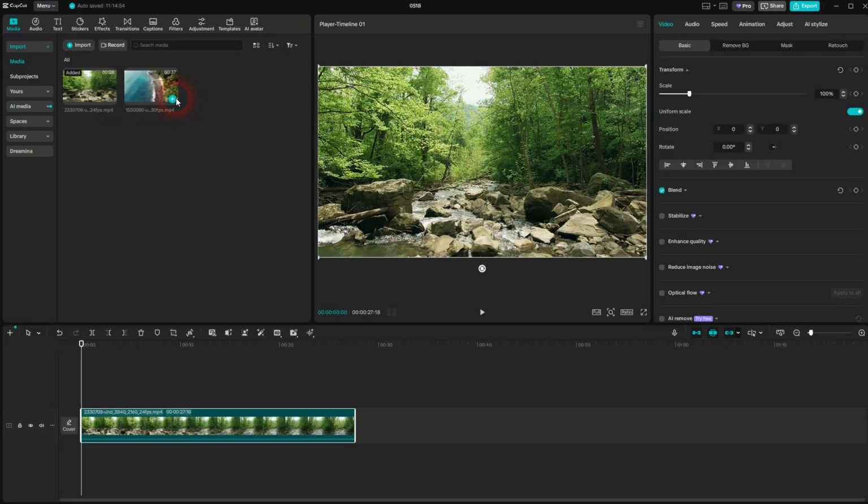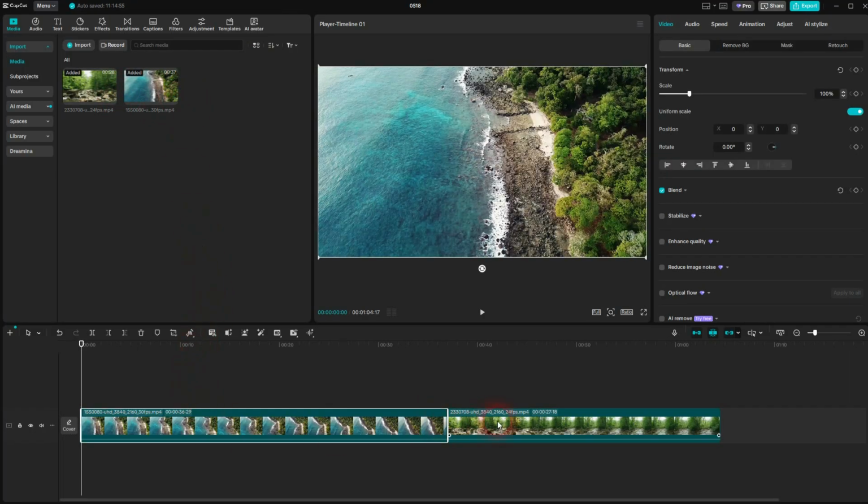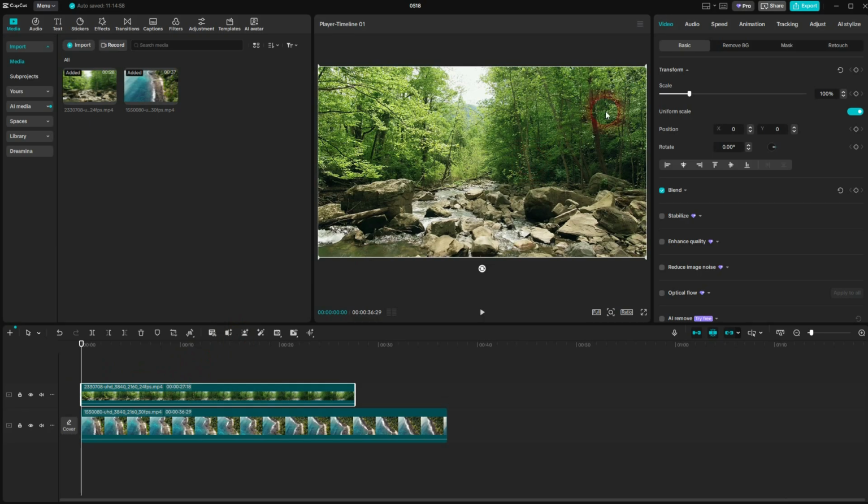You need 2 clips, stack them on top of one another. Then check right here the aspect ratio. I'll make it 16:9 and make sure that both clips fit that aspect ratio.